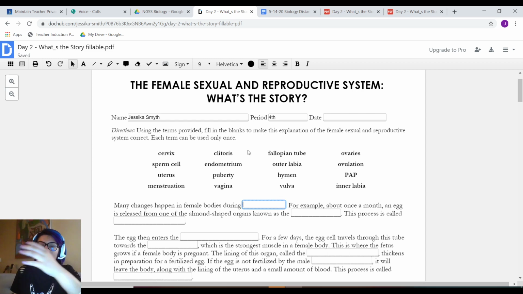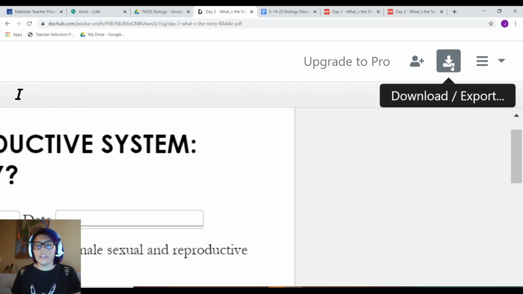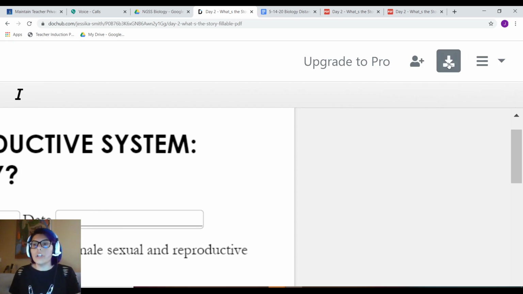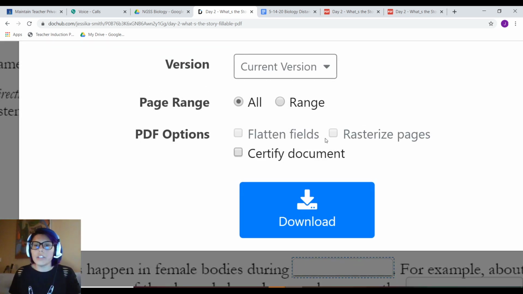Let's say I finished the assignment, it's all filled in, it's ready to go. Now I need to add this document to my drive. So I'm going to go up here in the right hand corner where there's a little arrow and hit download and export.